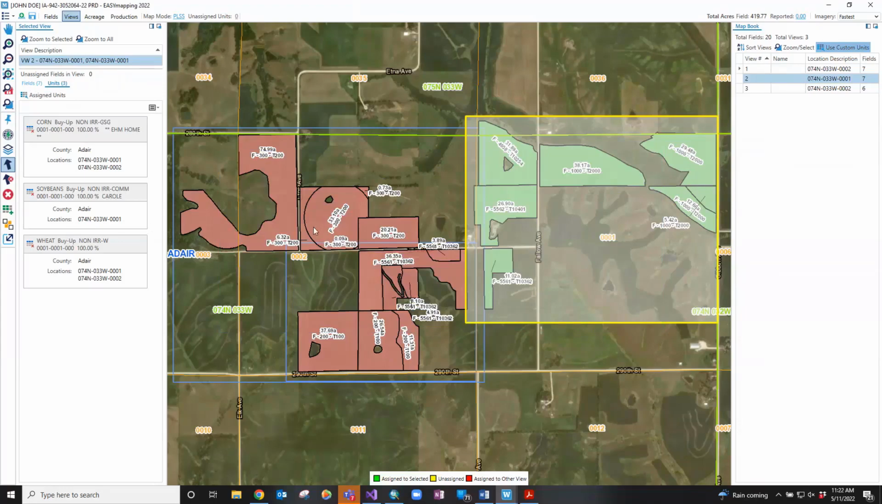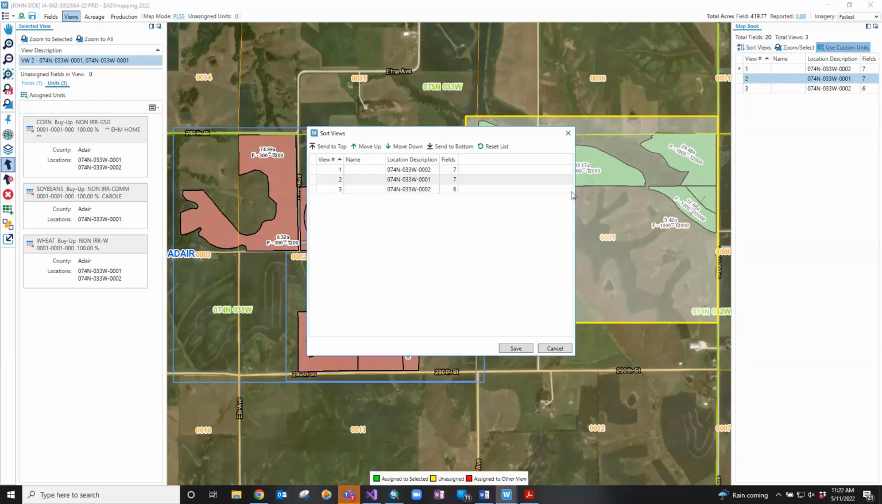And then the last thing I want to show you in here is how to sort views. So by default, it's going to go in numerical order, whether it's FSN or PLSS. But if I want to sort any of these views, I can come in here, choose the sort view on the top right. And now it's going to give me a list of all of the views I have on my policy. So I'm able to click on one and I can move it down, send it to the bottom. If I move this here, it moves down one. If I send it to the bottom, it's going to go all the way to the bottom of the list. I can kind of order these how I want. So when I'm flipping through the map book or going through the acreage side in EASYmapping, it's going to be my specific order that you or the farmer wants right here.